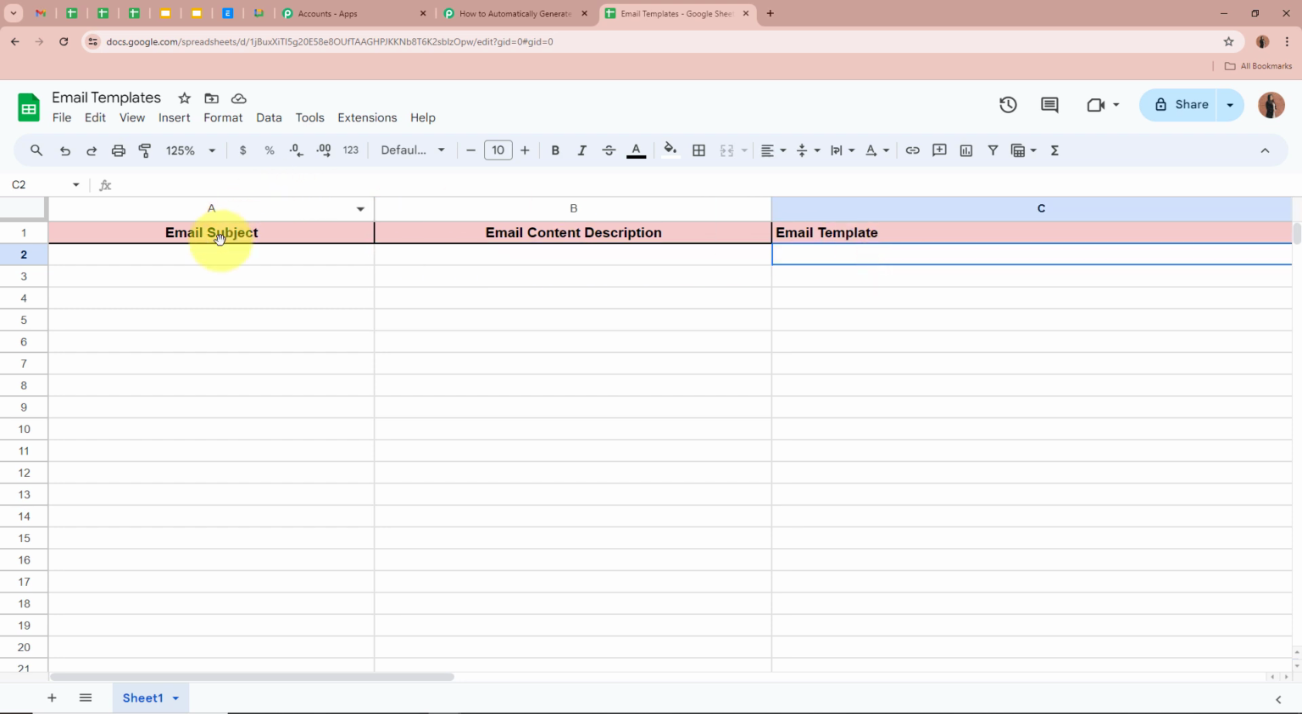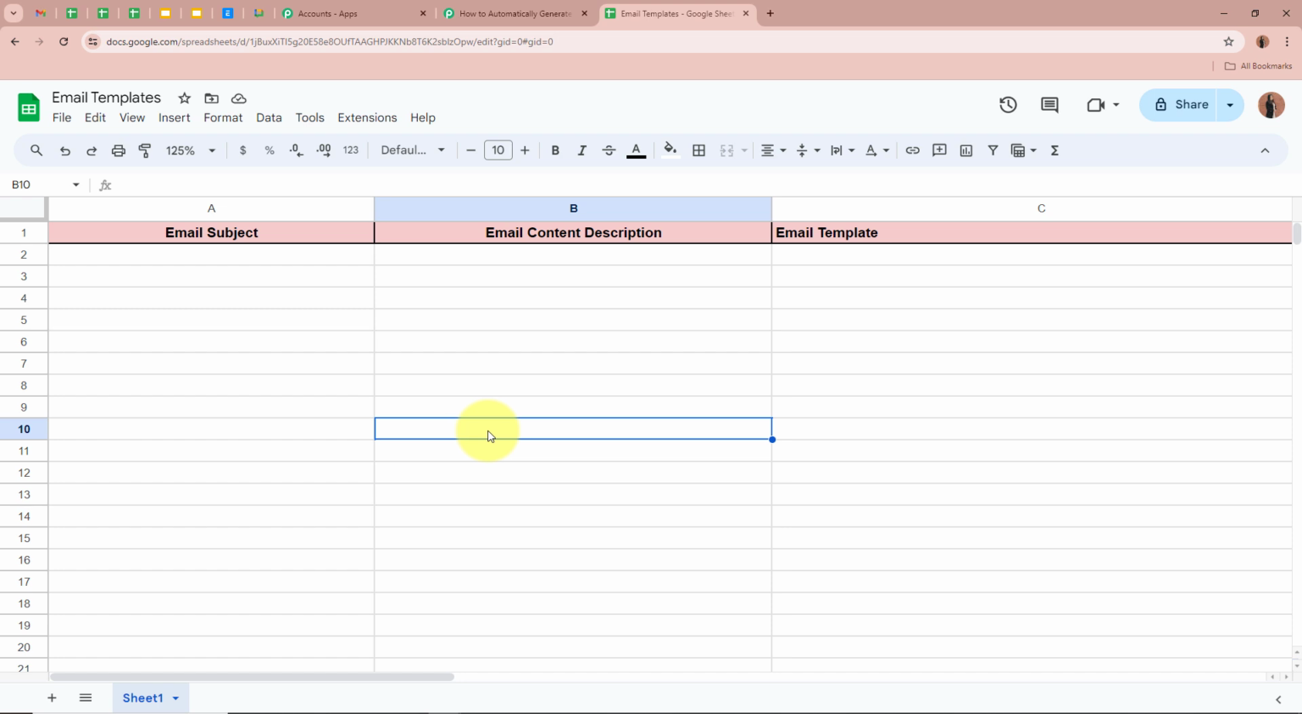And I want that as soon as I enter the email subject as well as the description of my email, the content should be generated automatically, the template should be generated and updated in this spreadsheet right over here. So I want to connect this spreadsheet to Pabbly Connect.